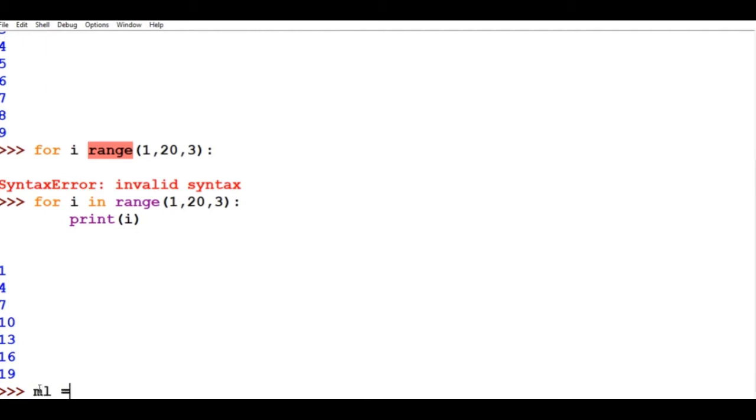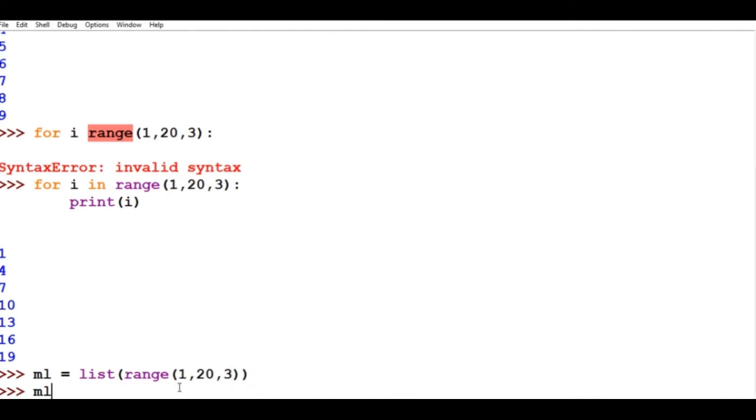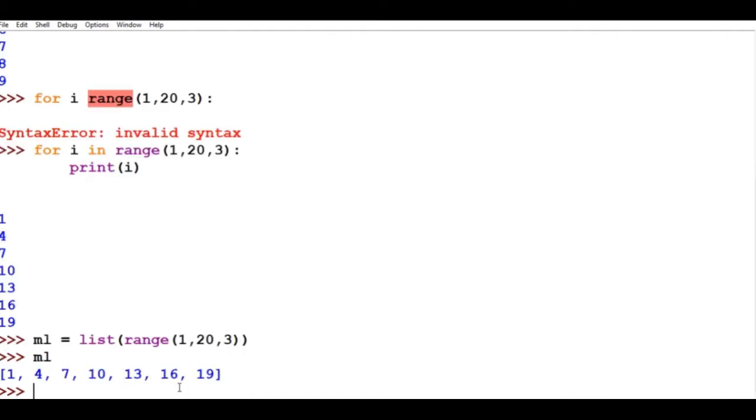So let's say ml is equal to list. You can write range, and you can write this same thing here, 1, 2, 3, or you can give another sequence. So now if you print ml, a list will be created, and this list will have these elements.